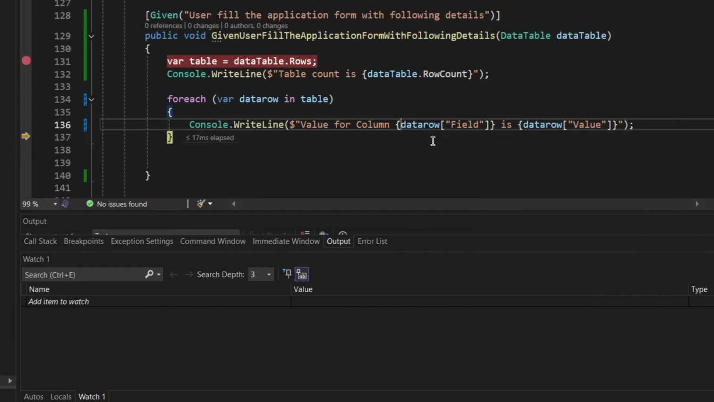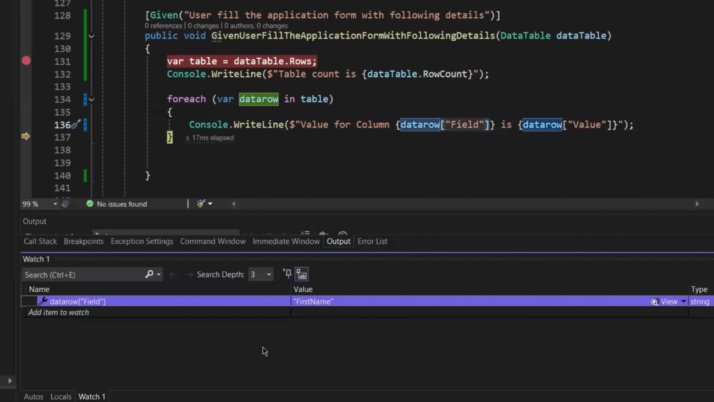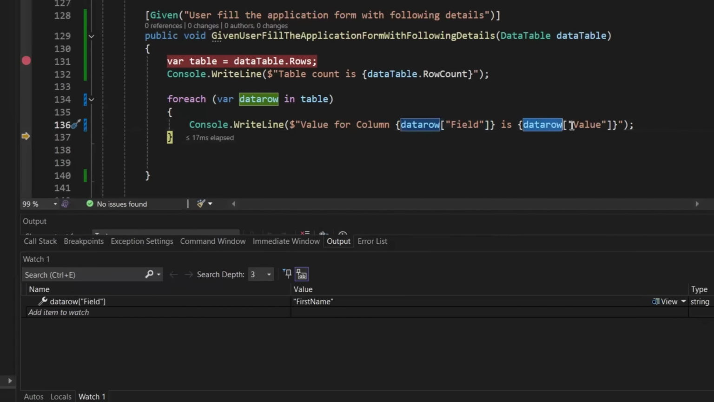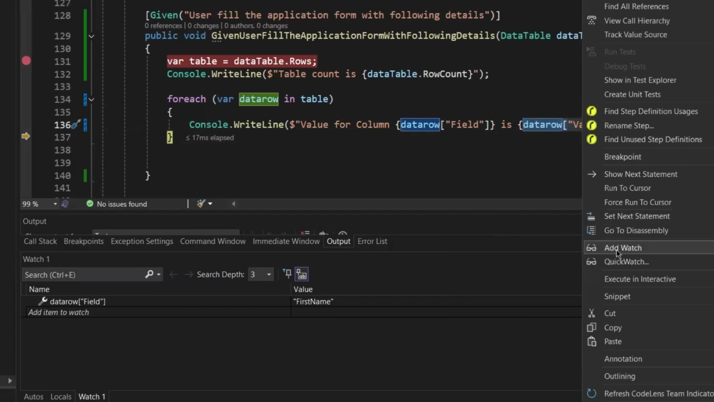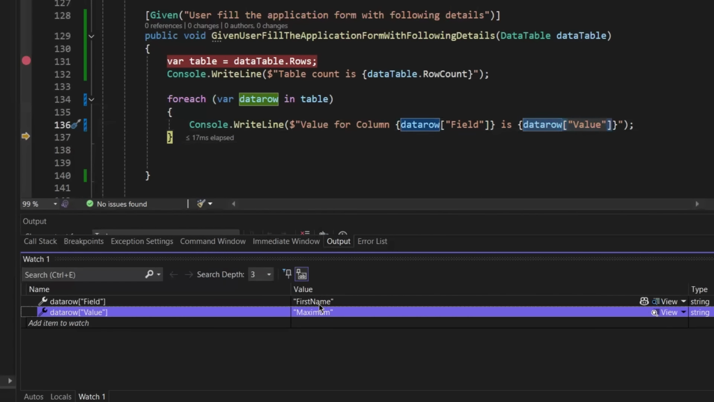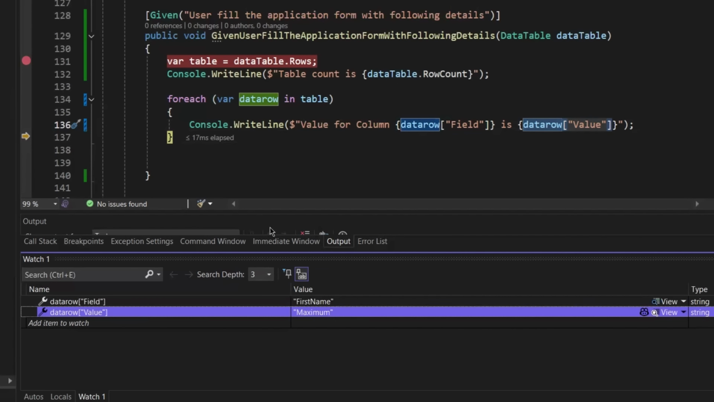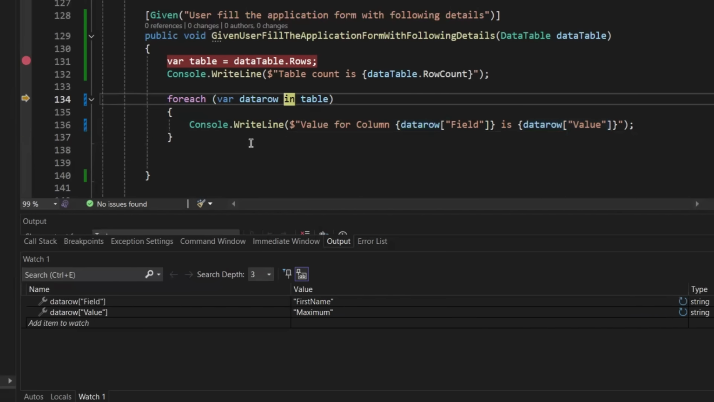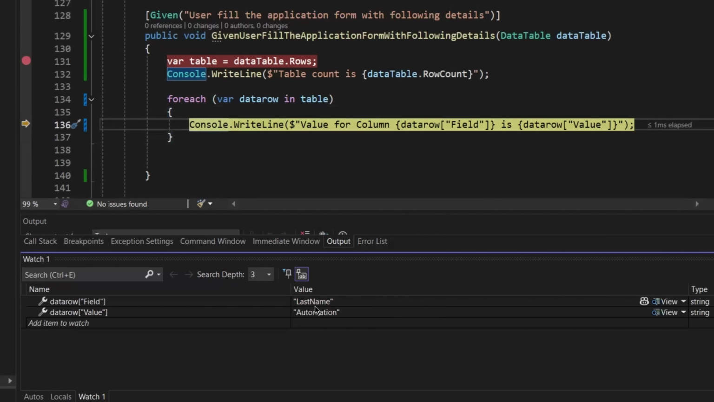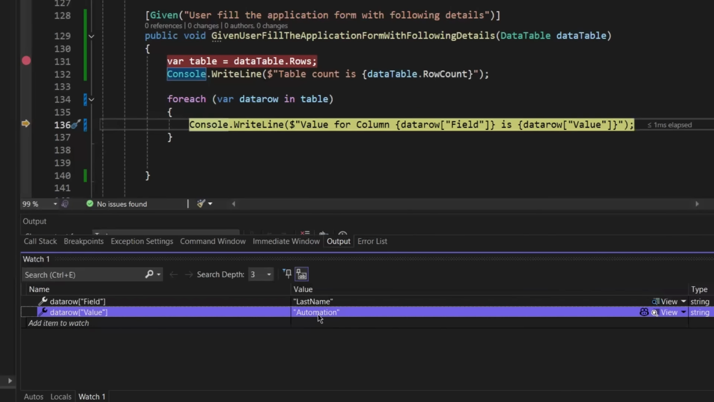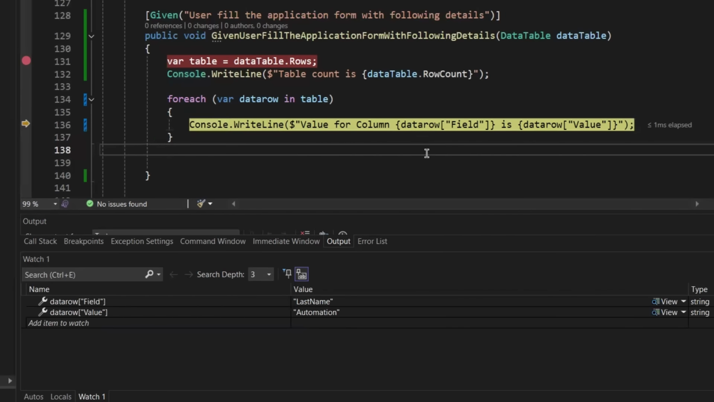So if I go to this data table, what I'm going to do now is add these data table field, data row field, and data row value into the watch screen. And then you can see this displays the value for the field name, that is first name, and the value of that field as maximum. And after that, if I move to the second iteration, then you can see the field name changes to the last name and the value changes to the automation. So this is how you can read the values basically for the vertical data tables.